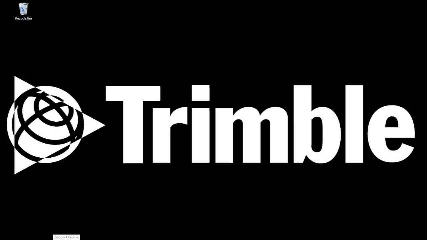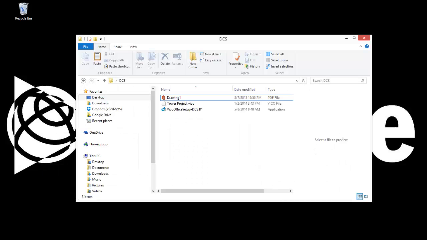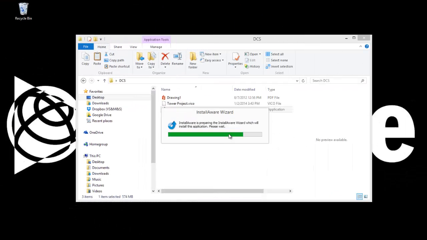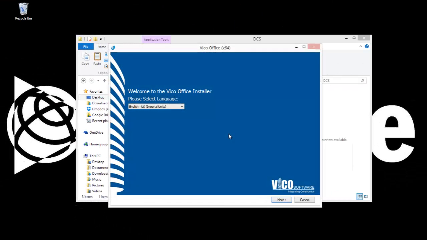Once you've completed the download, all you need to do to install Document Controller is to double-click on the application file that's been stored to your machine. Double-clicking the application file will launch the InstallAware wizard, which begins the installation process. Once the wizard has finished running, it will allow you to begin the configuration options of Document Controller Standard.